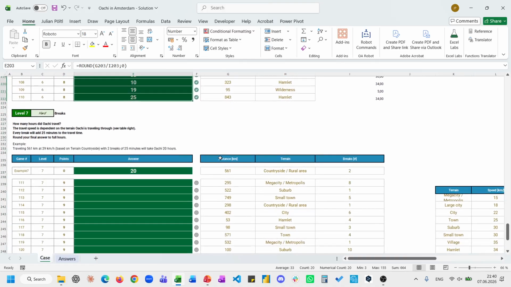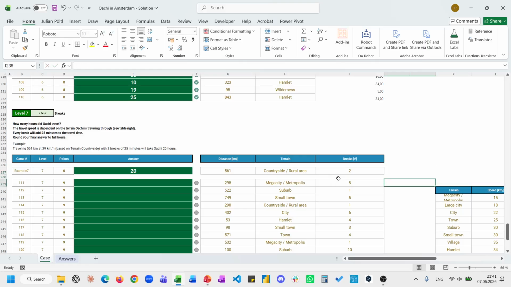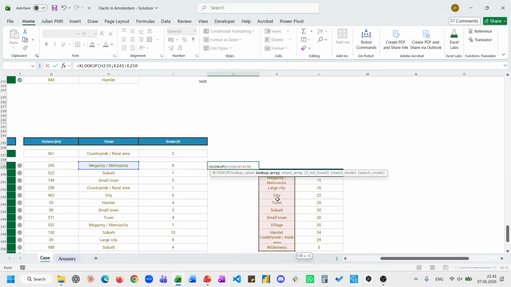Then here it's basically the same. How many hours did Oachi travel? The travel speed is dependent on the terrain. Every break will add 25 minutes to the travel time. Round your final answer to full hours. So XLOOKUP for the terrain in the table at the side.